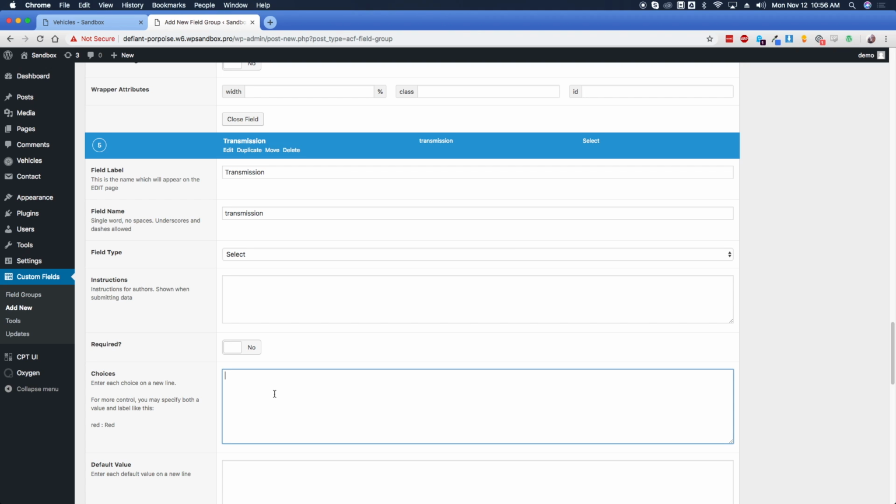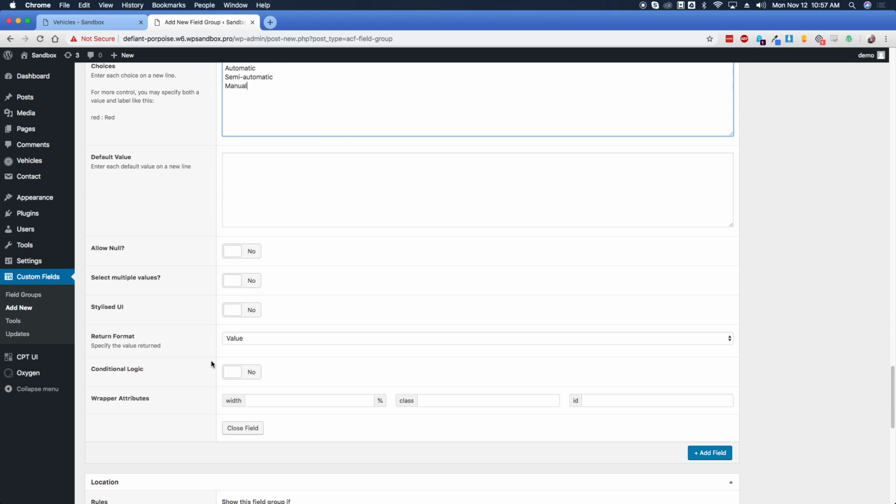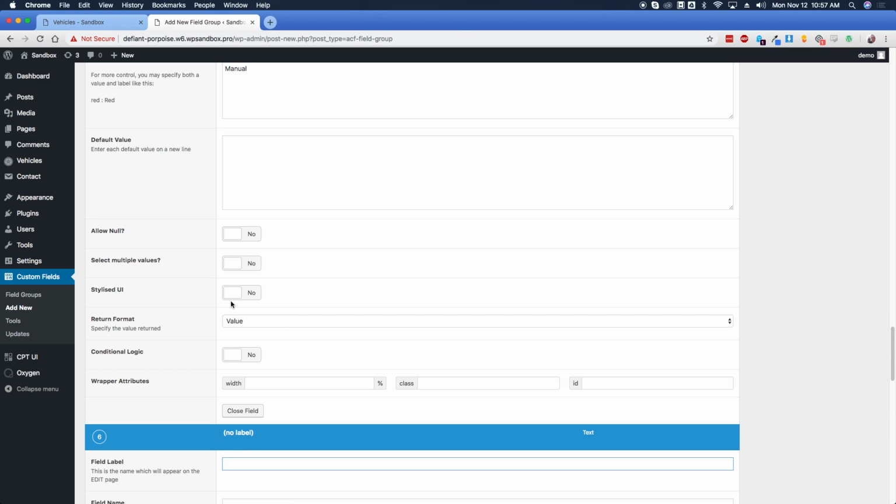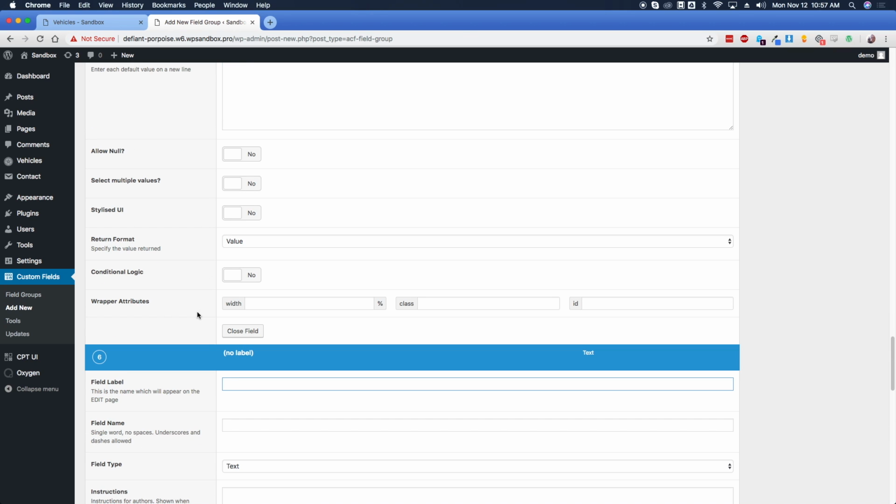So what you can do is say automatic transmission. You can call it semi-automatic. And then, of course, you can put in manual transmission. And now the user will have to pick one of those three whenever they are setting up a new vehicle post. And then from here, we have to go to min city MPG, for minimum city miles per gallon.